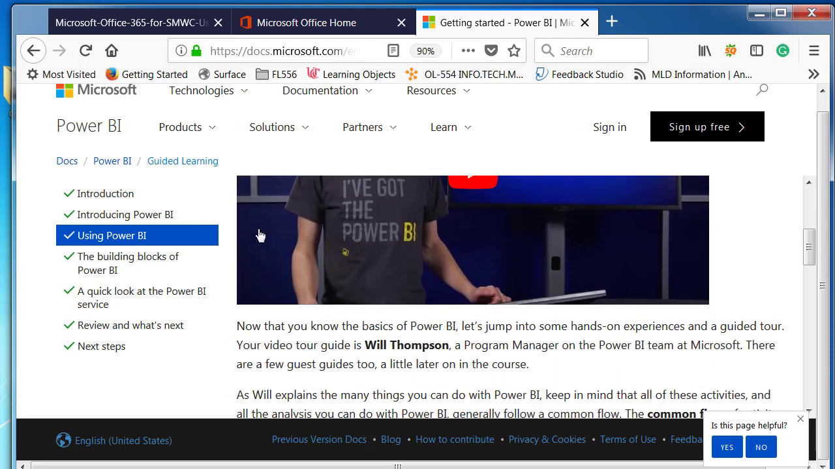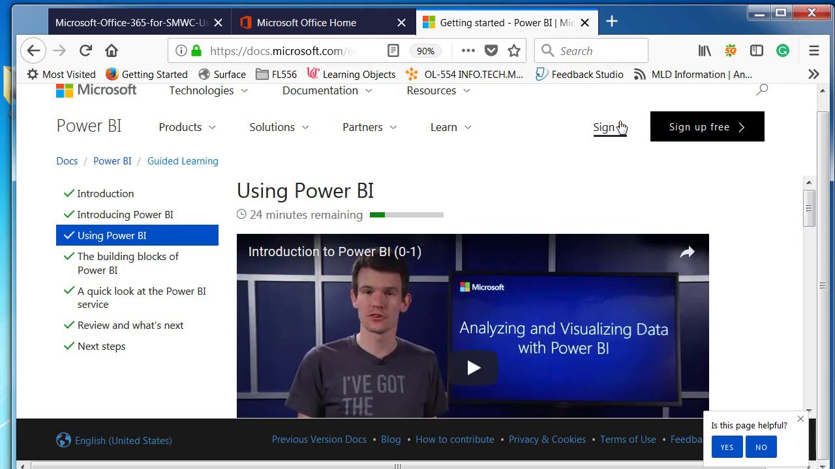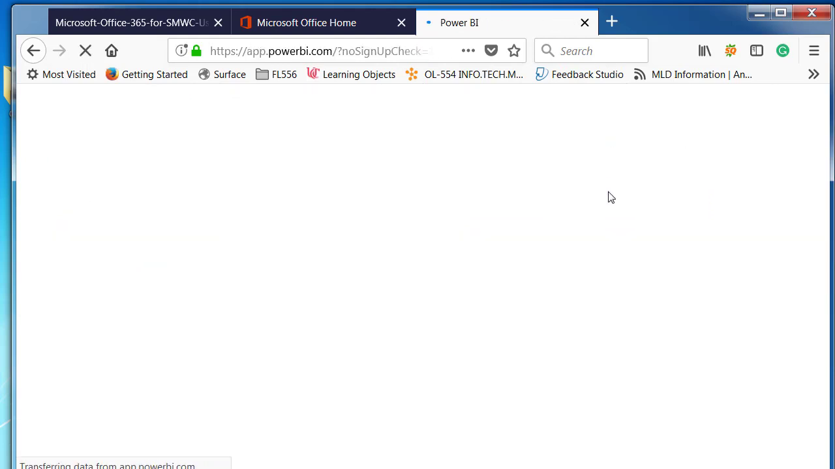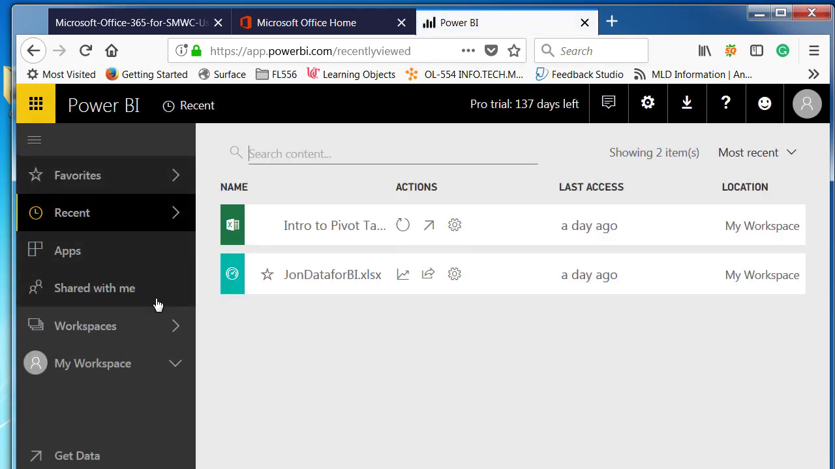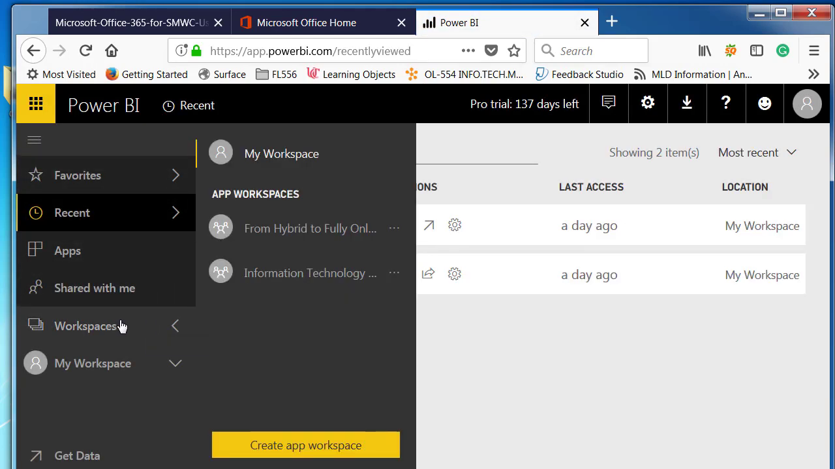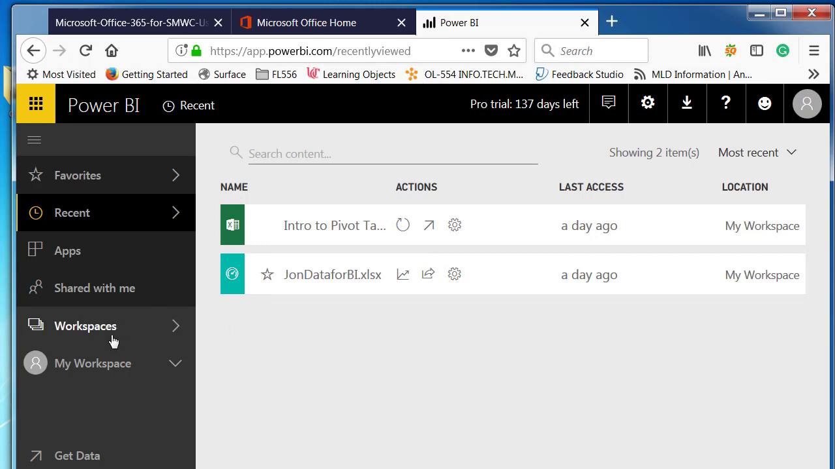Also, just so you see this, I've got sign up free or sign in. I can sign in here, and it brings up my Power BI. As you can see, I already have some things in my workspace. You may not, but I have some things in there. My next video will be about actually bringing data into this and how we can manipulate it.